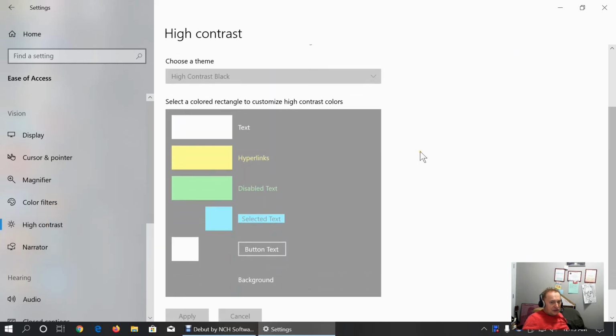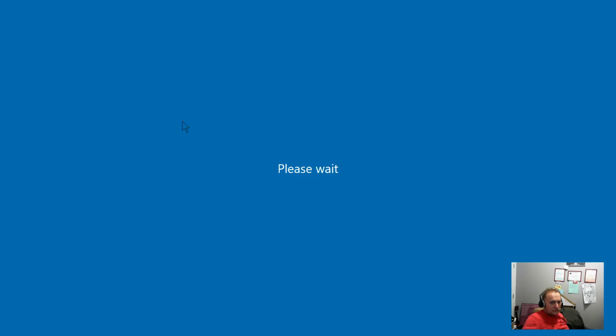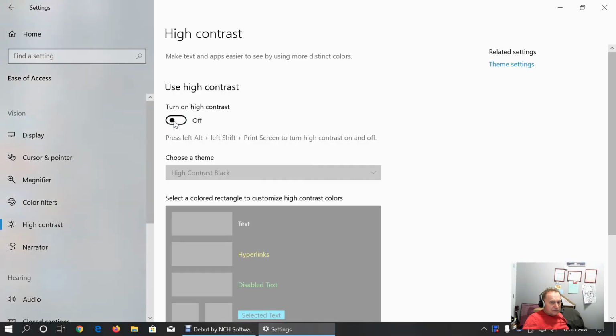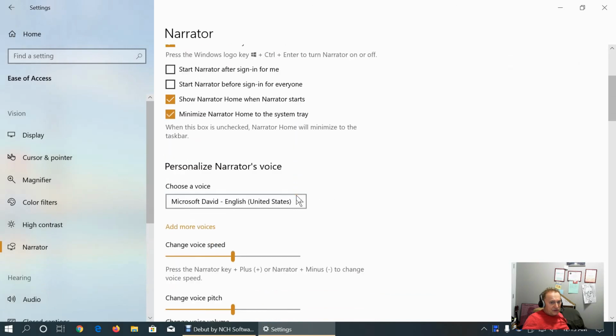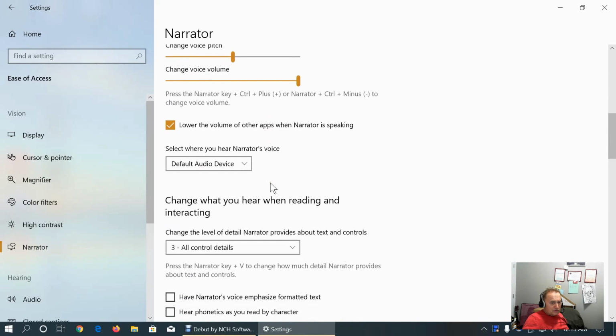Here we can choose a high contrast theme. So this is the high contrast. And here we can customize usage of the narrator: voice, pitch, volume, and default playback device.